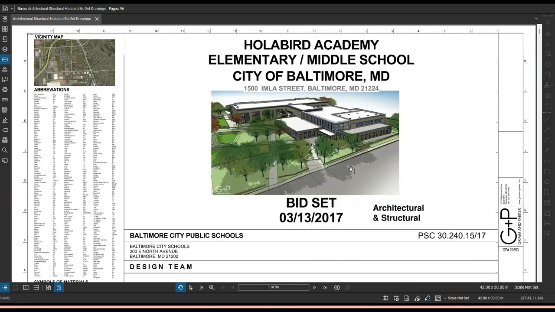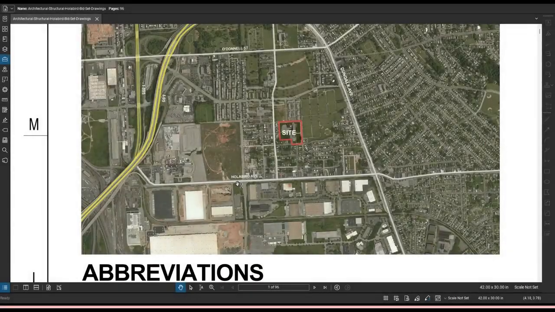Now we're going to go up to the top left and work our way down. You've got the vicinity map here. This is a good thing to look at, or you could use Google Earth. Let me zoom in here because I want to show you something. I think we can see where the Holabird comes from. It's actually a street right there.